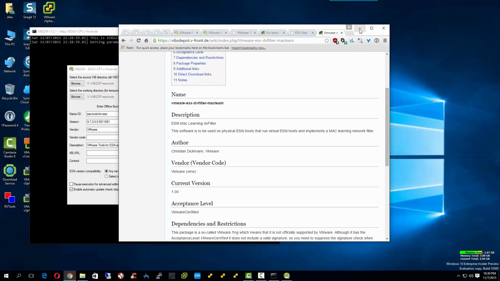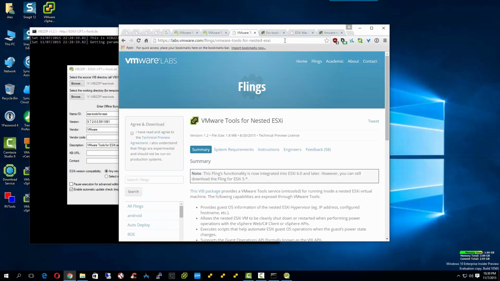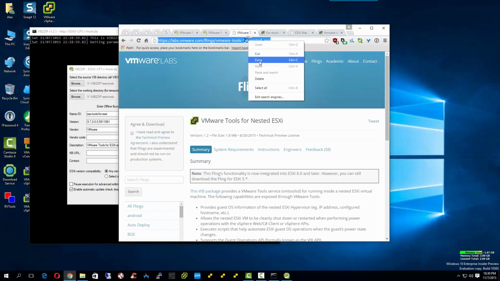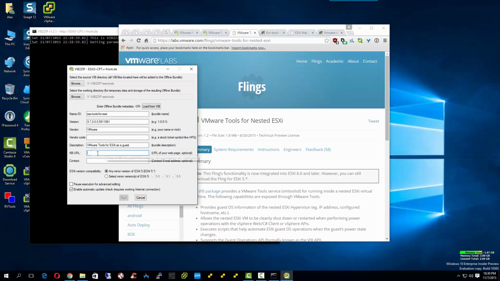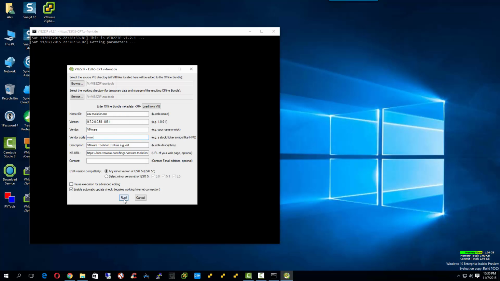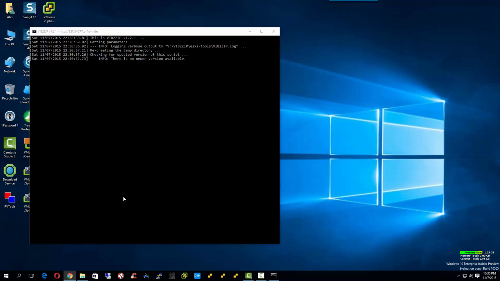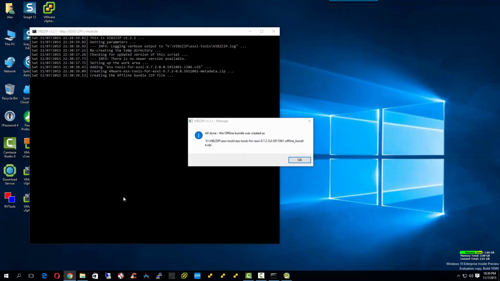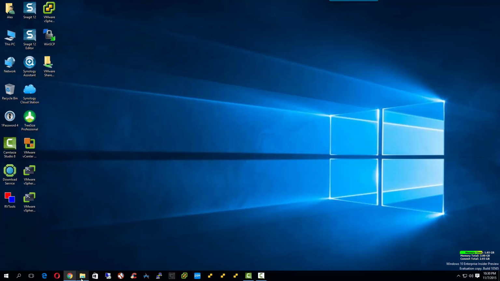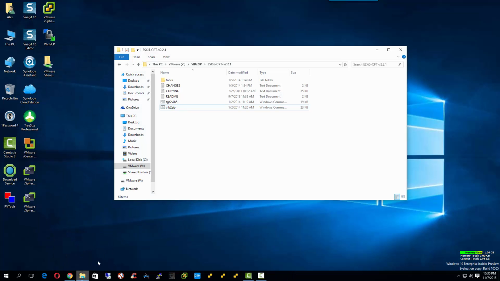And I'm also going to go ahead here to the labs page and click on this and copy it so that I can include that here as the URL, which is optional. And then we're going to go ahead and hit run. Minimize this down. It only takes a few moments to complete. Once done, click OK.